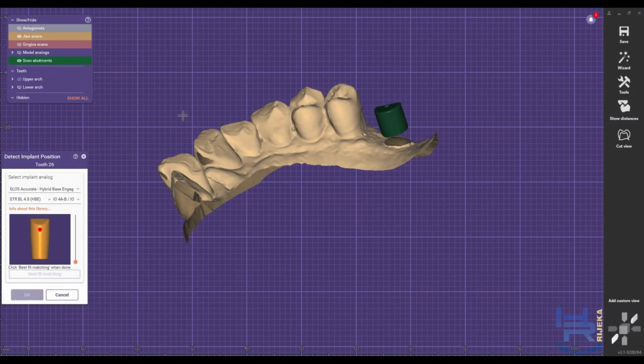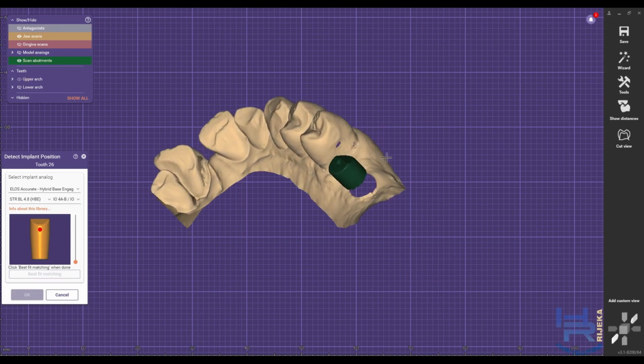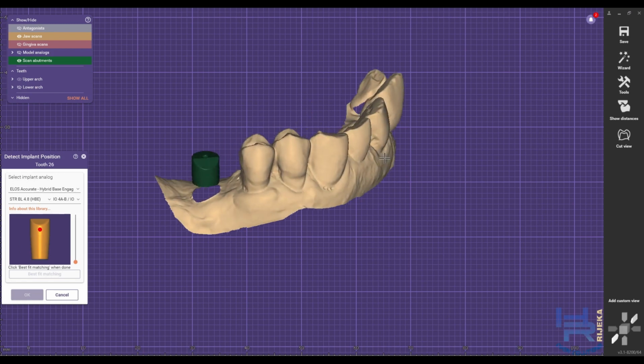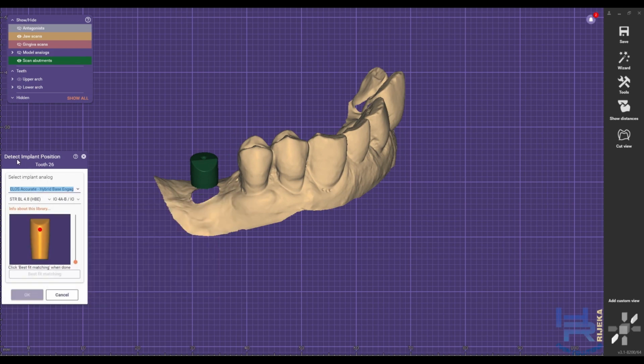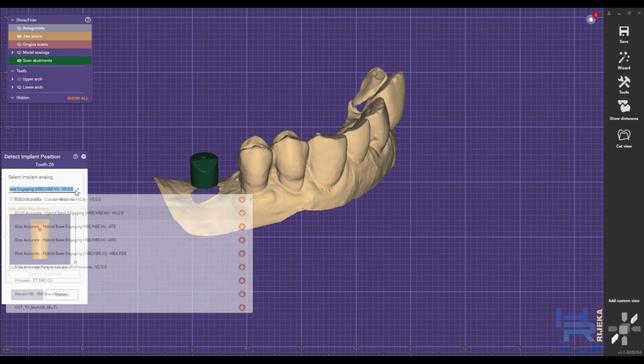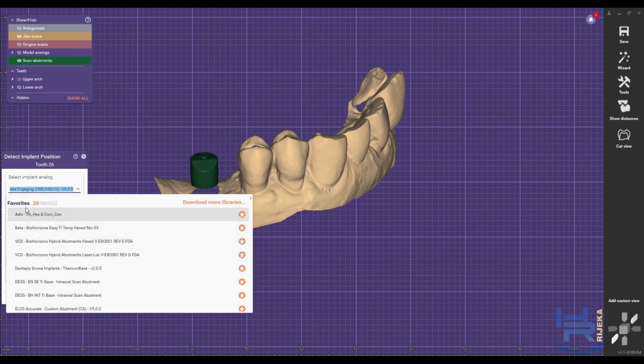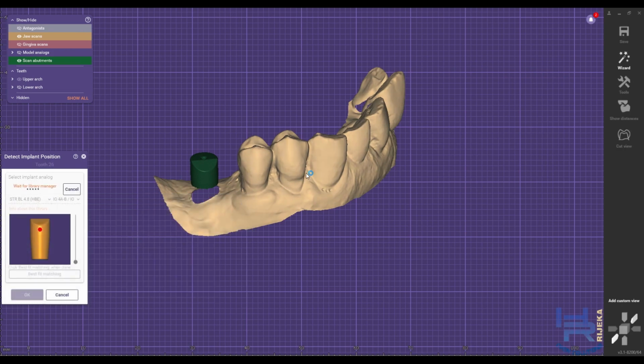When designing implant cases in Exocad, you'll sometimes find you are missing the implant system that you need when matching scan bodies. If you find yourself missing the implant system that you're looking for at the Detect Implant Position part of the wizard, in the list of implant systems, you'll find at the top right, Download More Libraries. Go ahead and click that button.